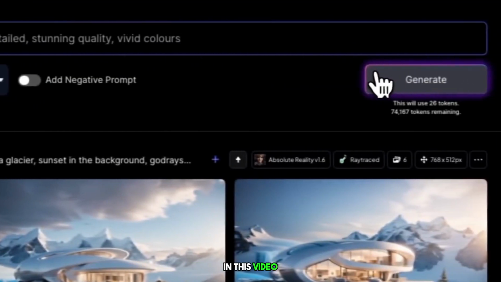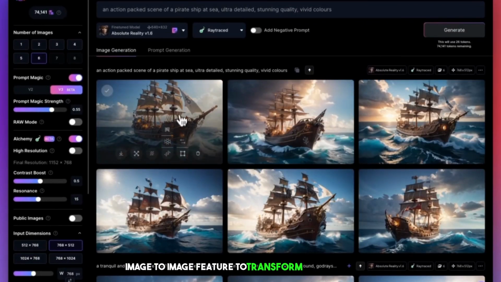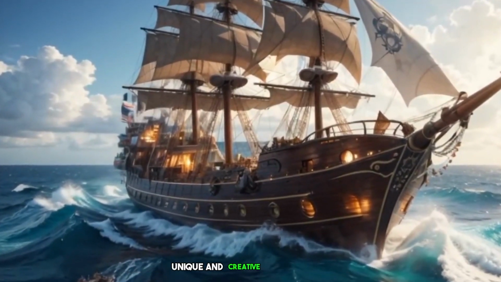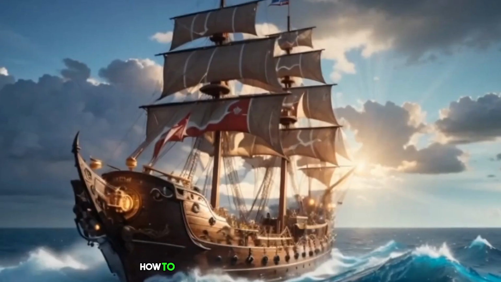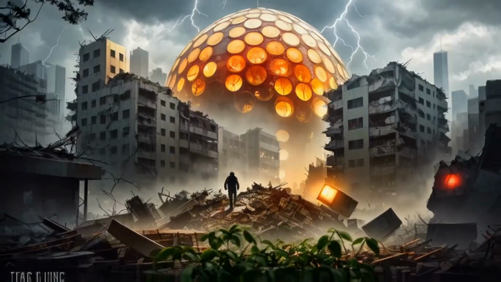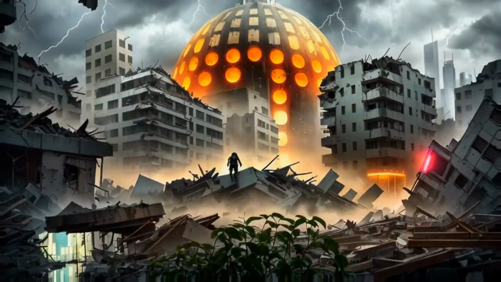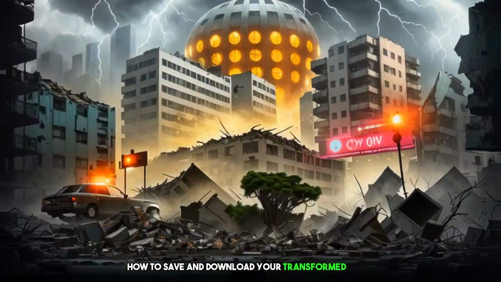It's easy to use even for beginners, but it's also powerful enough for professional artists and designers. In this video, we will learn how to use Leonardo Ai Image to Image feature to transform our images into unique and creative works of art. We will cover the following steps: how to choose the right model for your image, how to upload your image, how to adjust the settings, how to generate your transformed image, how to save and download your transformed image.